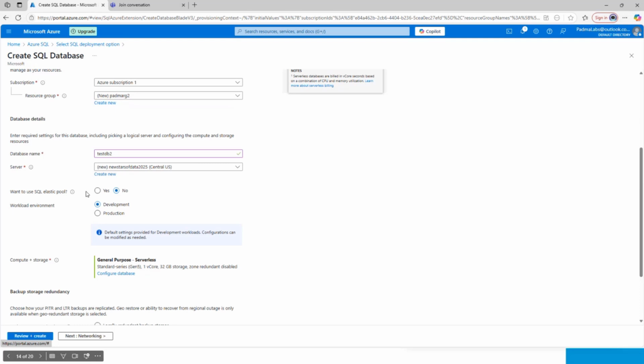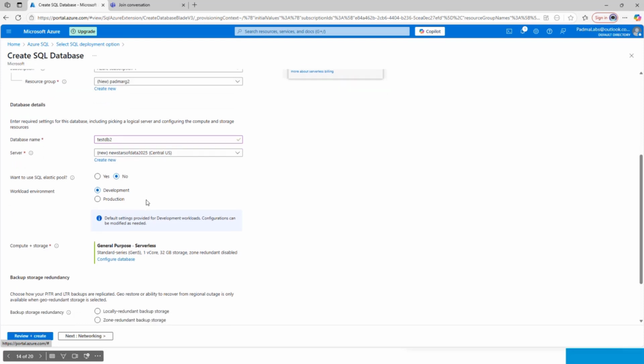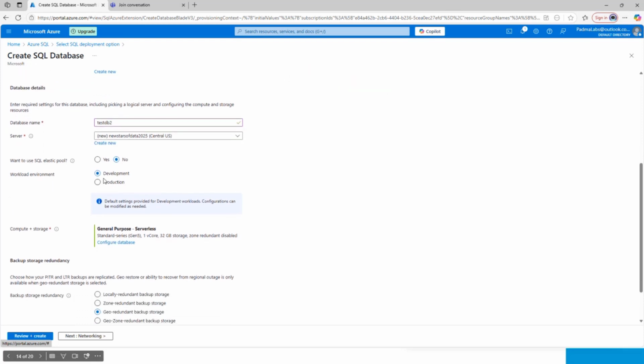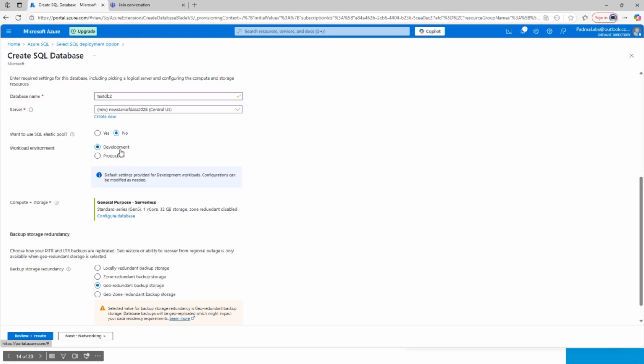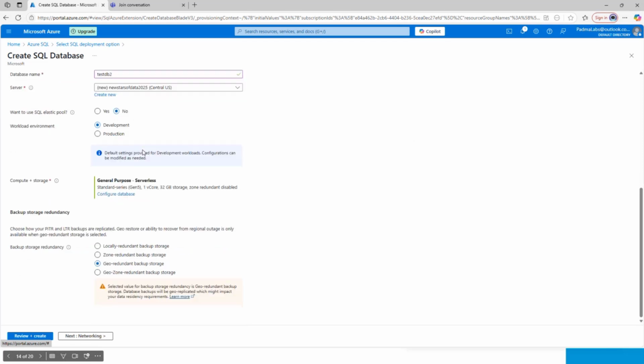Under the elastic pool, you have the resources, and the databases will be using these available resources based on their demand. Okay, so that's one example of the elastic pool. And I'm not choosing elastic pool here for demo purposes because I'm just creating one database. As ours is a demo, I'm selecting the development environment and leaving it as default.